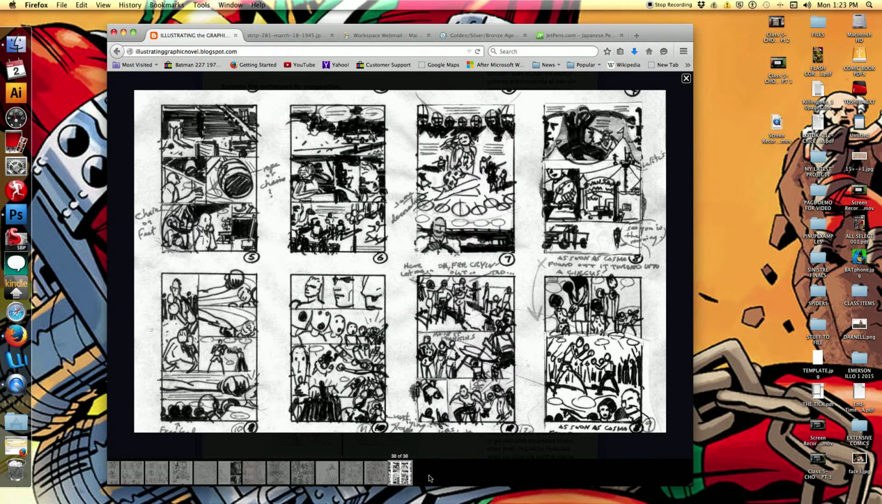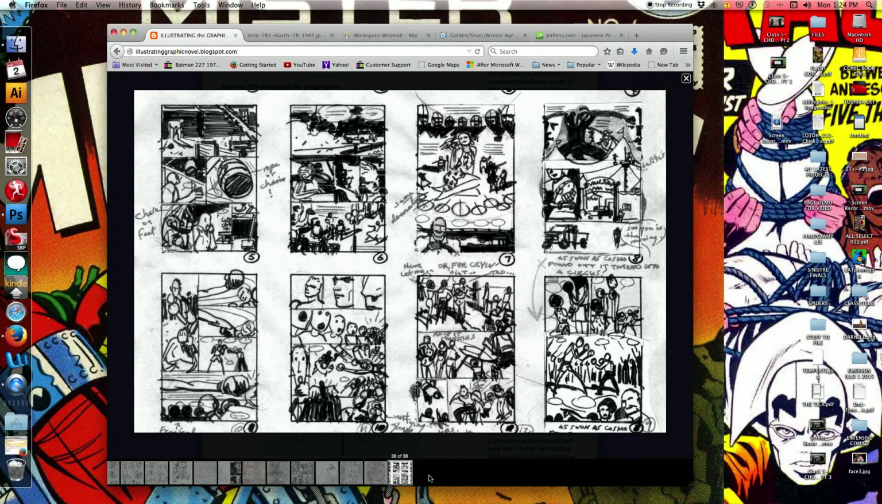Right. I also want to show you this. This is an example of Steve Rude's thumbnails. And you can see he does them in marker so that he can not only do the panel layouts and elements on the panel, the way characters are positioned, he can also spot in the blacks, which is a nice way to make sure your page balances out.